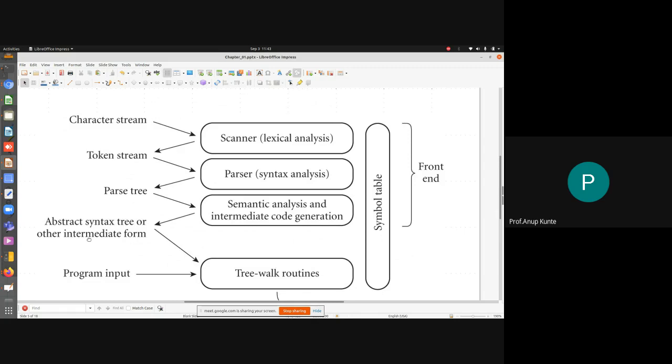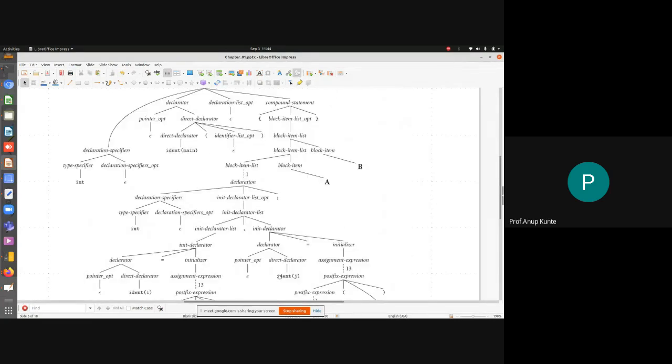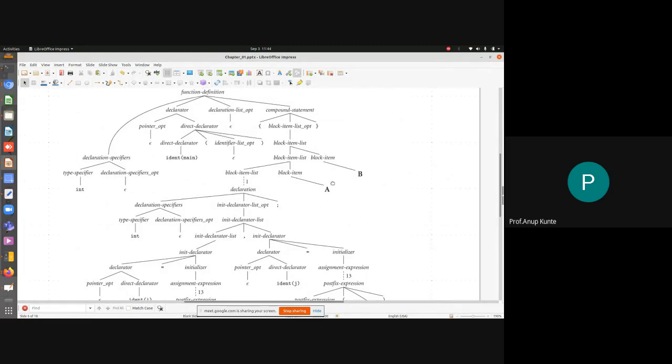Once you have that parse tree available to you, now you can do the translation work. Translation work you can now do. You walk on that parse tree. Tree walk routines mean you walk on that parse tree. Now don't take walking literally. What we mean by walking on the tree is you traverse the tree.